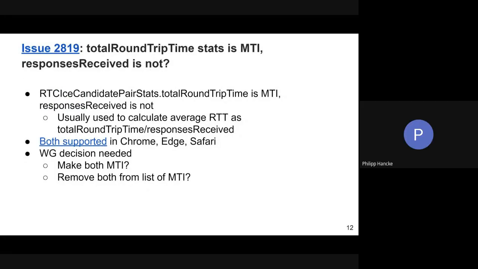Okay. Byron Campen from Mozilla filed an issue that we have round trip time defined as mandatory to implement while responses received is not. And that's correct. If you look at the round trip time, we have the common pattern that you divide the total round trip time by the number of responses received. So what we currently have as MTI doesn't make sense because you need either both of them or none of them. That's a small inconsistency, and we need to decide whether to make both of them mandatory to implement or remove both as mandatory to implement.